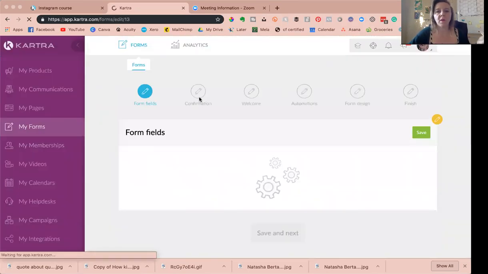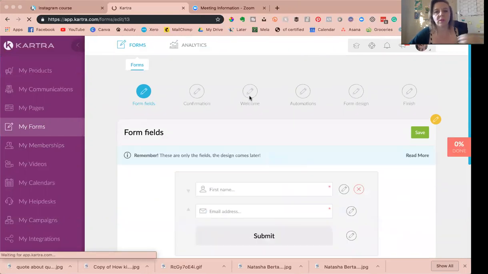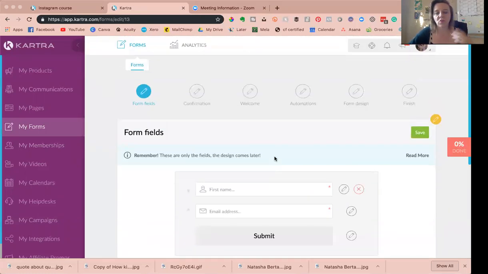But you can get a form to trigger lots of things. Like a form might trigger automations, or a form can trigger a sequence, or it can join them to a list. It can add them to a membership. Like a form can do lots of different things. It's not just a form like in MailChimp. It has a different functionality, which is really exciting.